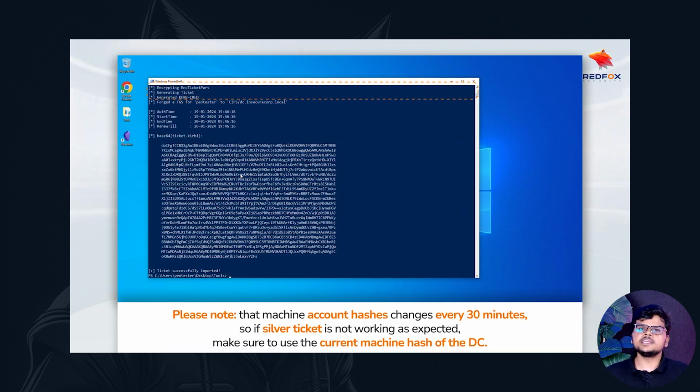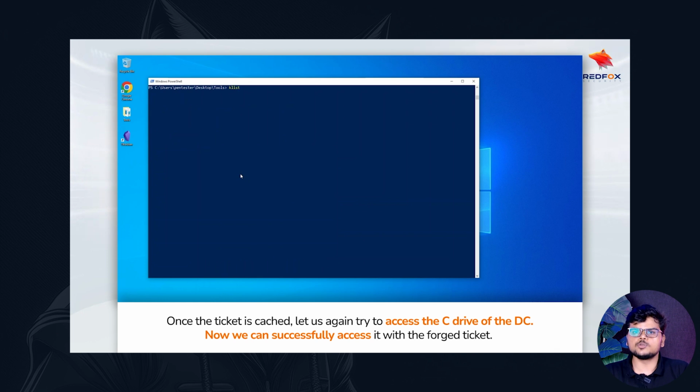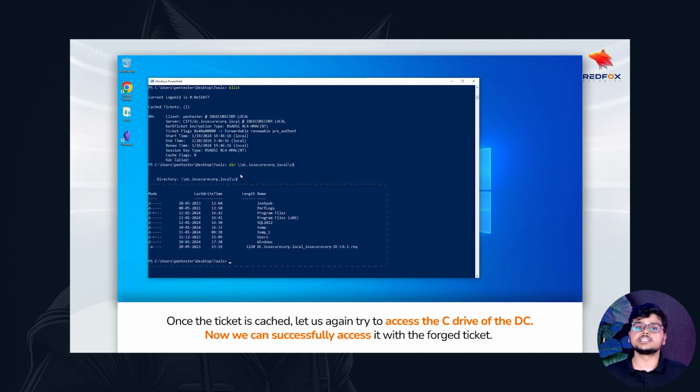Please note, the machine account hash changes every 30 minutes. So if the silver ticket is not working as expected, make sure to use the current machine hash of the DC. Once the ticket is cached, let us again try to access the C drive of the DC. Now we can successfully access it with the forged ticket.